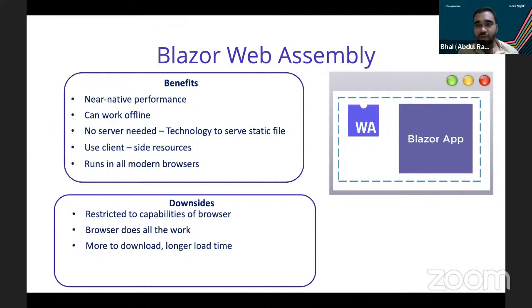AOT is to improve the performance. AOT will increase the download size, but it improves the performance. We can still reduce the load time by using lazy loading or pre-rendering, which will give a consistent loading effect.